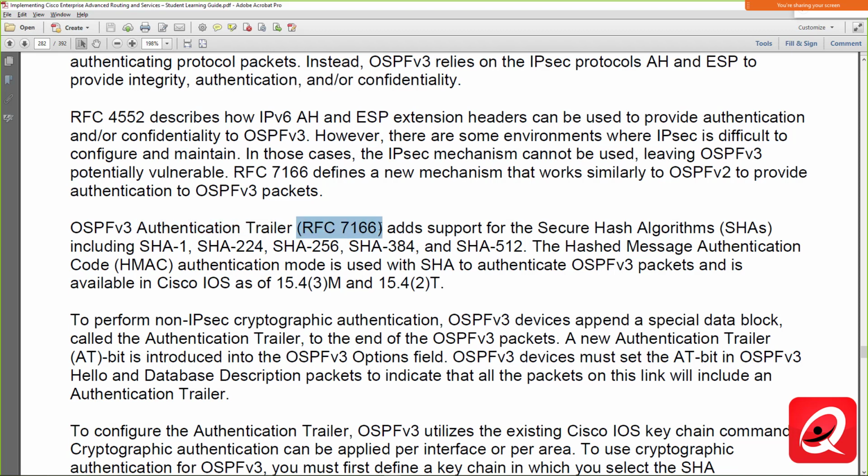So this is a newer specification. Anytime that RFC number is higher, it's going to indicate that it's a newer standard. It adds support for SHA, including SHA-1 and what we call the Suite B protocols, SHA-224, SHA-256, SHA-384, and SHA-512. Hashed message authentication code.